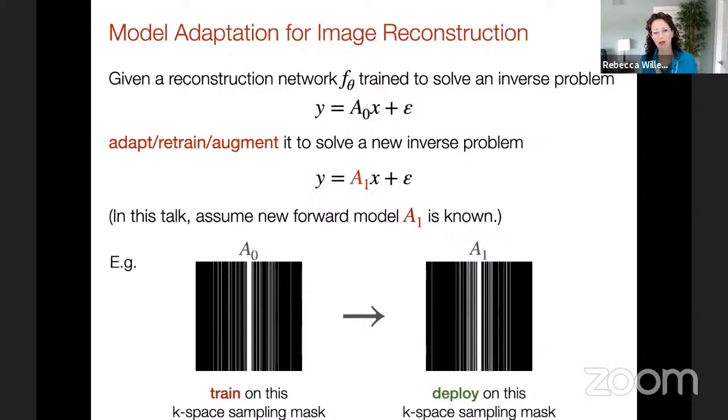In your experiments, what was the size of the matrix A? That's a good question. And it was different for compressed sensing versus MRI versus deblurring. And I apologize, I don't remember off the top of my head.